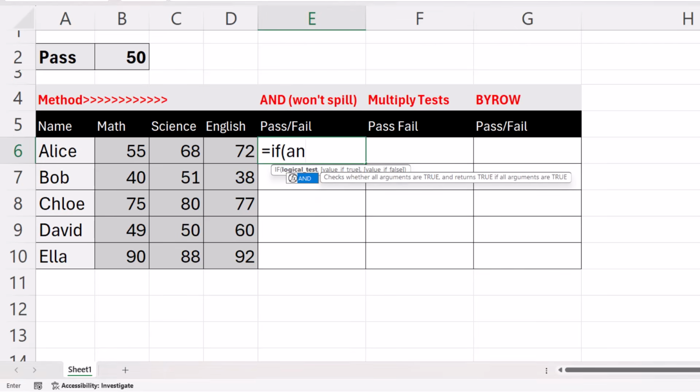And I'm using AND because I've got three conditions that need to be met. AND returns TRUE if all conditions are met. So my first test would be, is the maths mark greater than or equal to the pass mark? Now, because I'm going to have to copy this formula down, I need to lock my reference to B2, and I used F4 on my keyboard to do that.